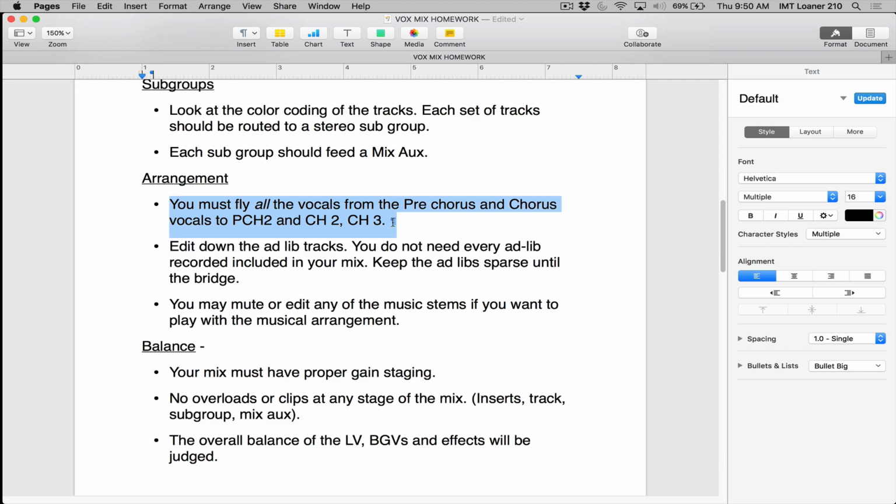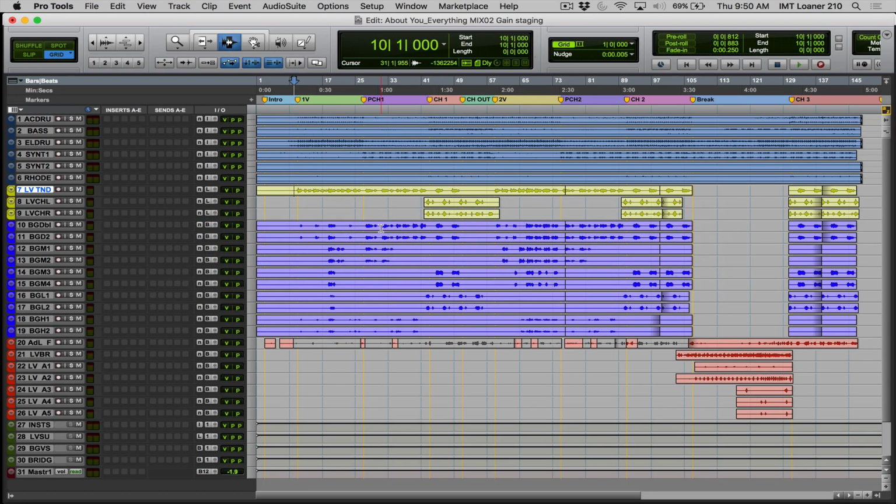When you open up the session, you only have a pre-chorus 1 and a chorus 1, and you're going to have to fly those sections and make them work in time, in sync, to the second pre-chorus as well as chorus 2 and 3. So just follow those location markers in the session. Those are going to tell you where to drop those tracks. So it has to be all the vocals. So let's just look at what I ended up with.